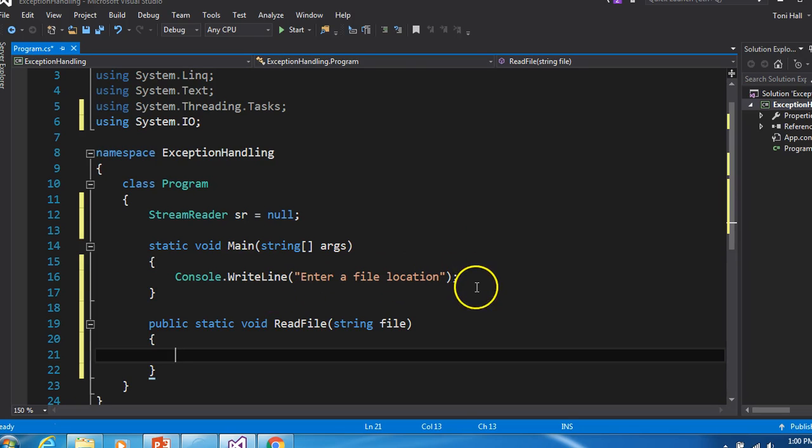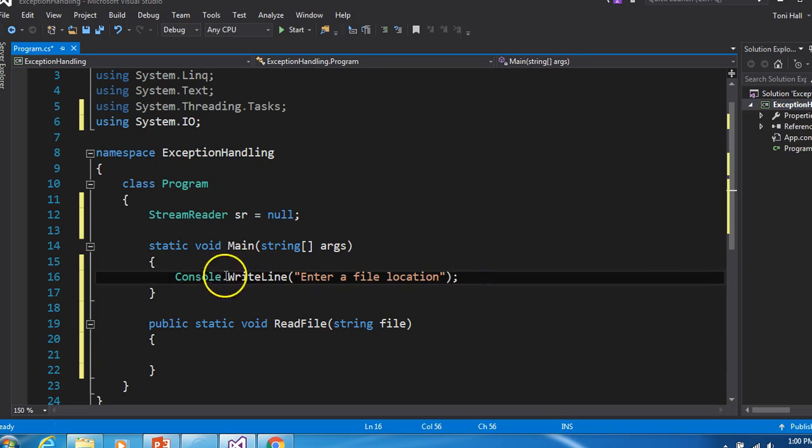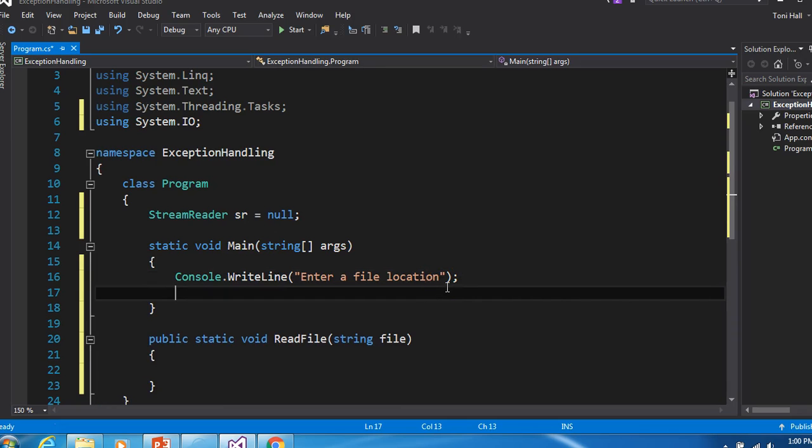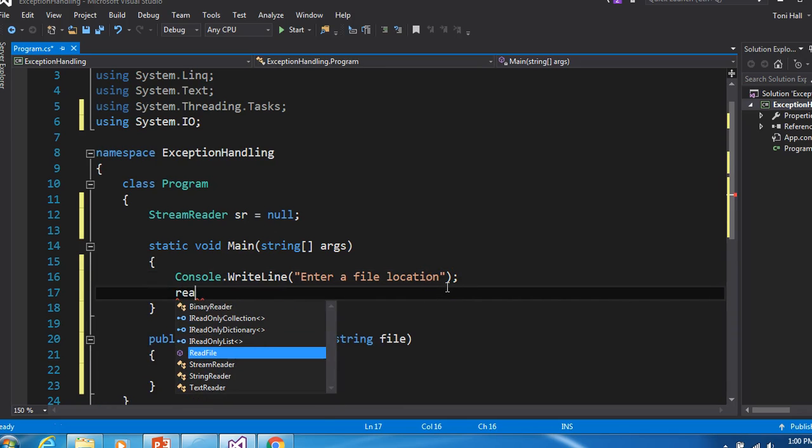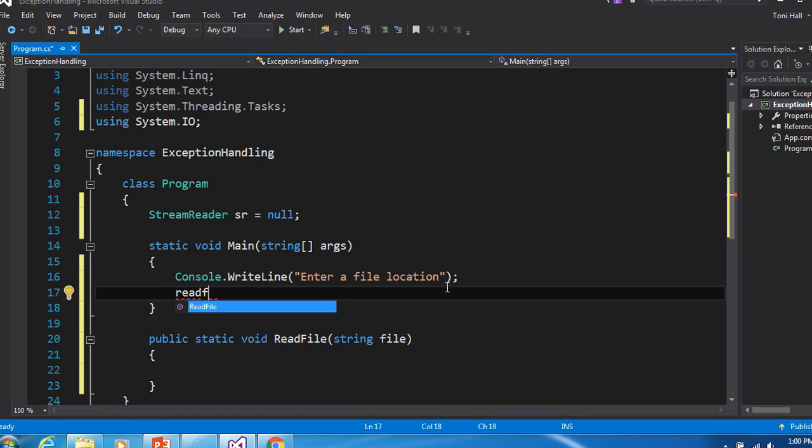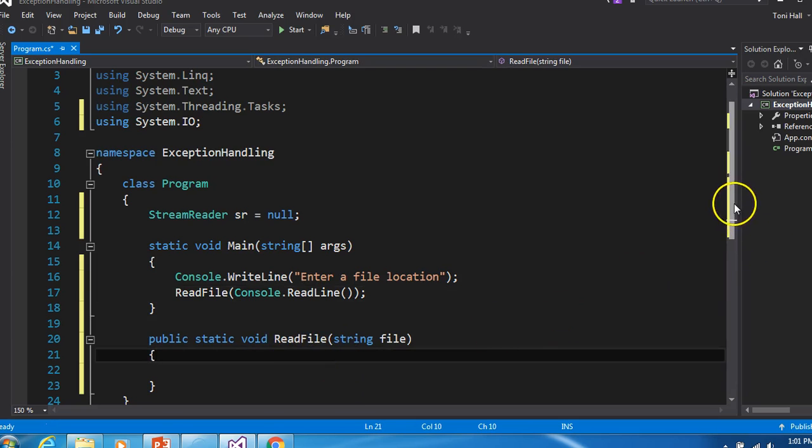Okay, so coming back up here to our main method, we will call our ReadFile. We'll add some code to it in a moment, but we want to call our ReadFile method, and we're going to pass it the information that the user enters here. So we're going to say Console.ReadLine. Perfect. So whatever the user enters now gets passed to this ReadFile method.